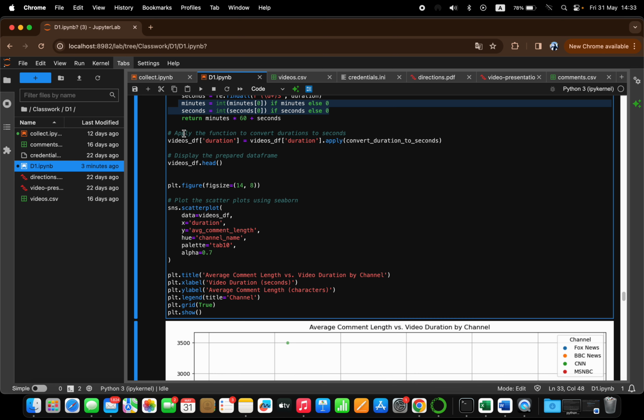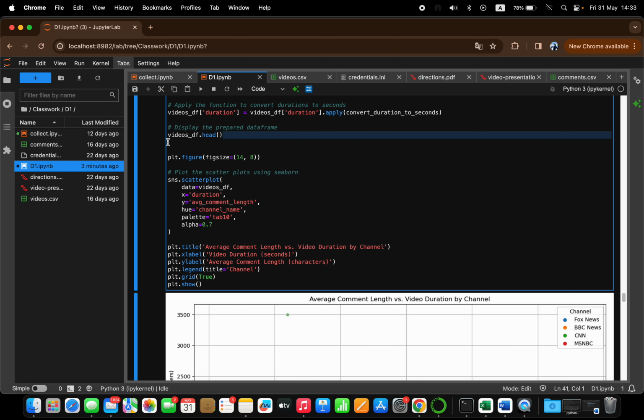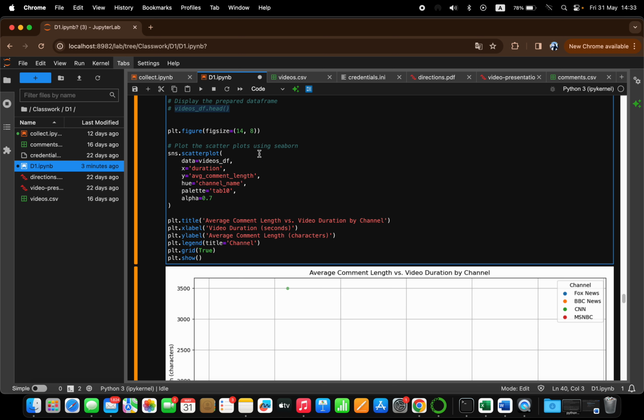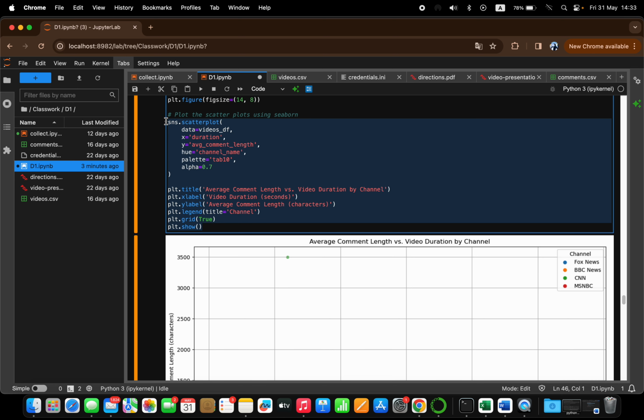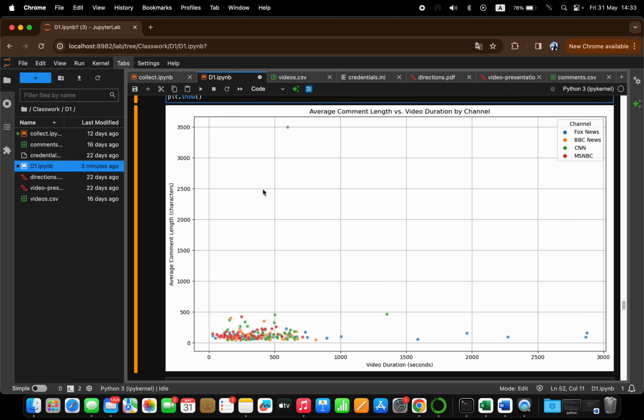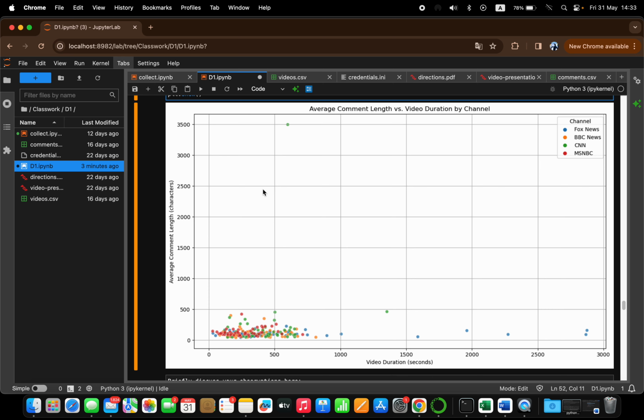And then apply the function. So video duration and duration, then apply the function right here. So now my duration is converted into seconds. This is really not necessary. It's just a way for me to know that my data is ready to be plotted. And then this is just plotting it. It's just setting the x axis, y axis, and how I want to color code them, and then the palette, and then here is the final result.